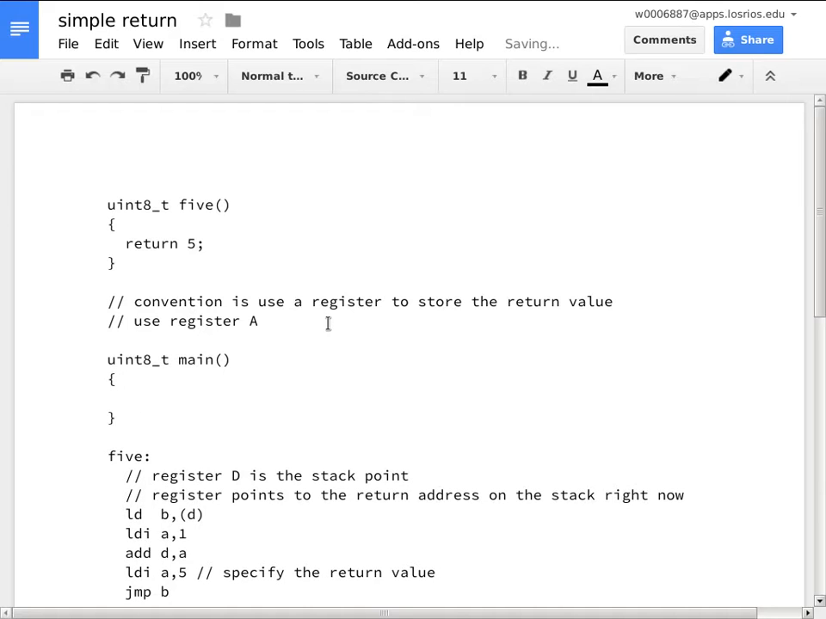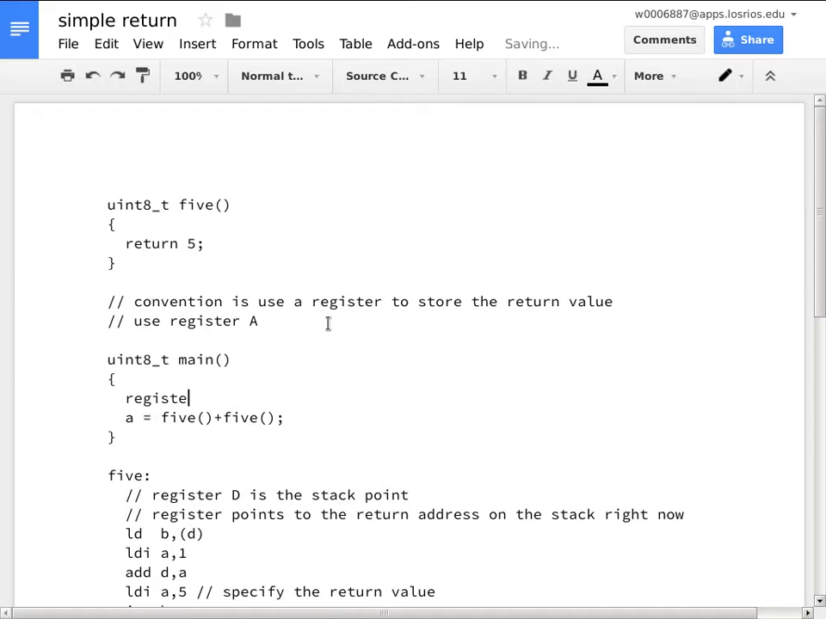So I'm going to specify the main code here. And just for kicks, let's say we want to store the value of the sum of 5 into register A again. Now we have to look at the main subroutine and ask how do we translate this code? Because I need to call 5 twice, get the return value of each one, add them up, and put it back into register A.